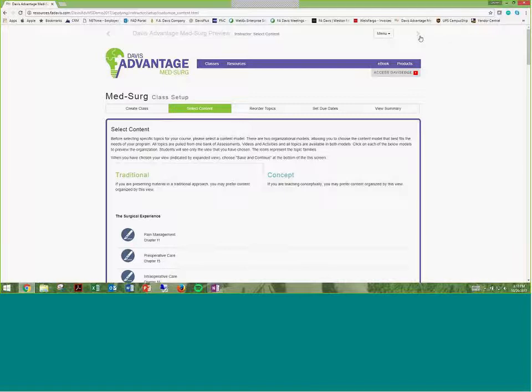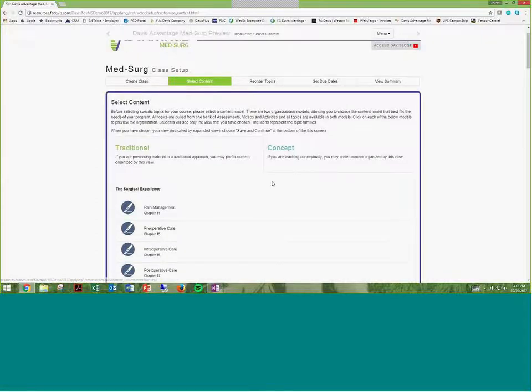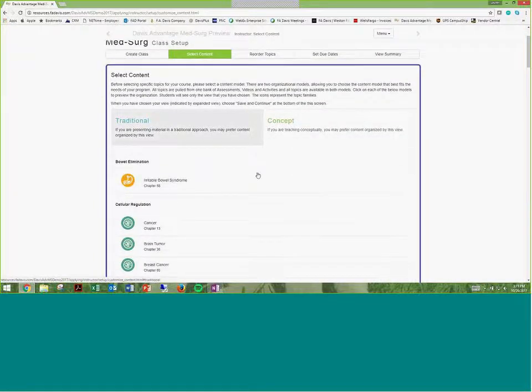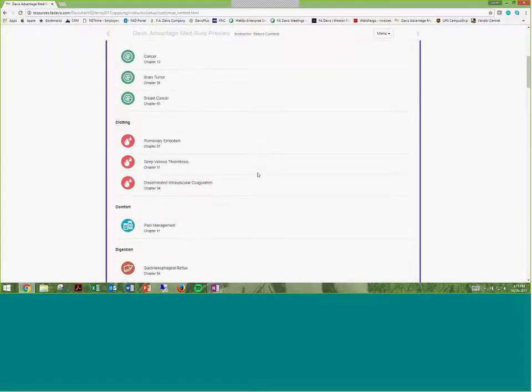We know that every program is a little bit different, and the way the course is taught can be different. So to start off, we're going to give you the option to choose the organizational framework of how you want the content presented. You could choose a traditional approach, and that would be if you teach by body systems. Or you can also choose a concept approach, and that's if you teach in a concept-based program.